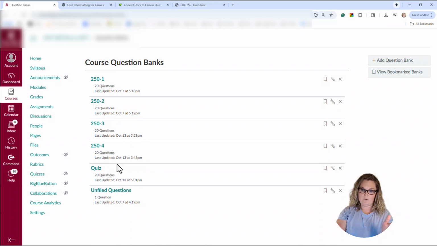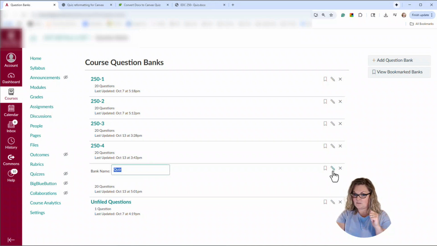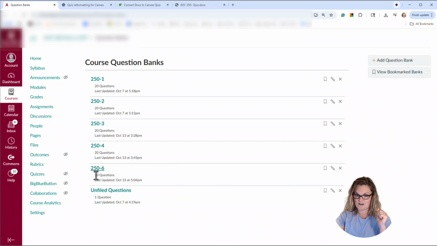So I've uploaded up to 4, but I'm working on number 6 right now. And this is number 6. So it just says quiz right now, but this is the question bank number 6 that we are working with. So I'm going to click the pencil icon to edit that, and I'm just going to give it a consistent name with my little naming convention here I've got going on. All right, so this is in class 250 and this is number 6.